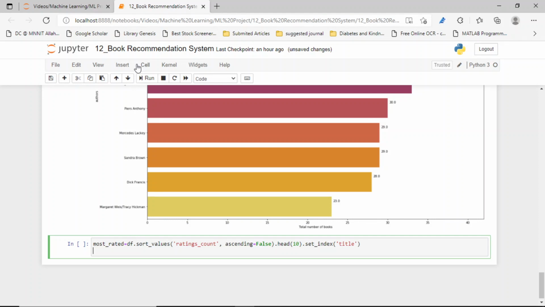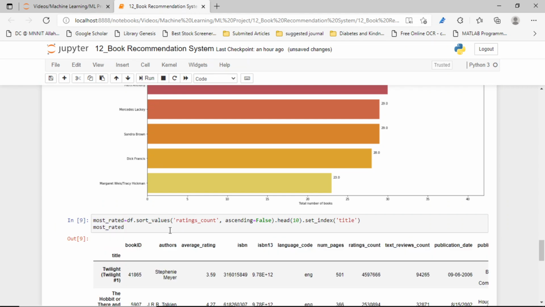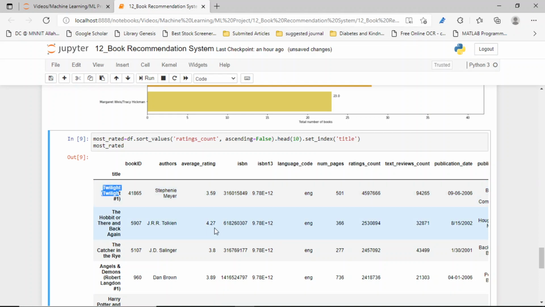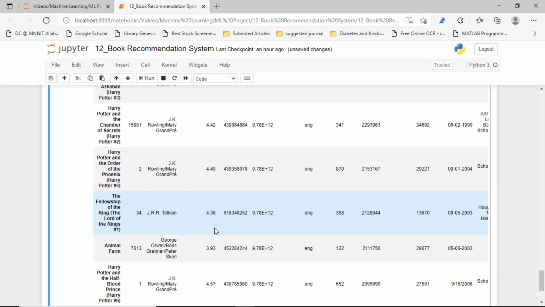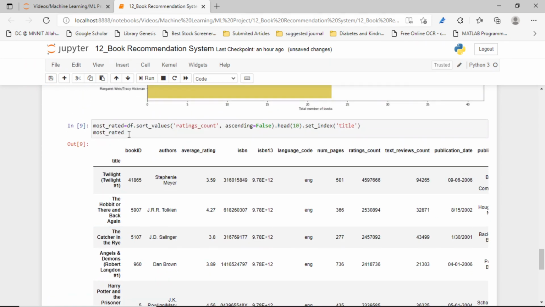Now if you run it, then you will see that most rated. Yes, this is the book. The first title is Twilight. It's number one, with the book ID and everything. Okay, now let's plot it for better understanding. Let's plot it. Let's remove this one.